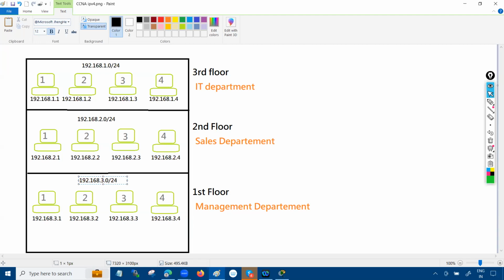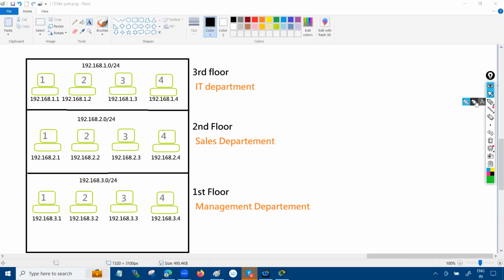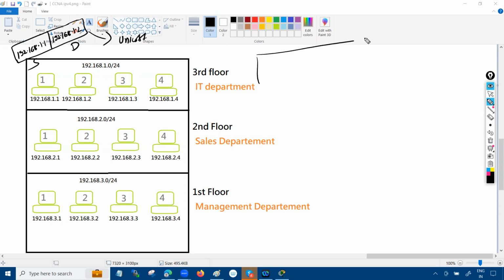So right now we have 3 broadcast domains: broadcast domain number 1, broadcast domain number 2, and broadcast domain number 3. It means that, for example, if PC1 is going to send any traffic, the source will be 192.168.1.1. That's my source. Destination, what I can put, 192.168.1.2. This packet is called a what? Unicast packet, right?